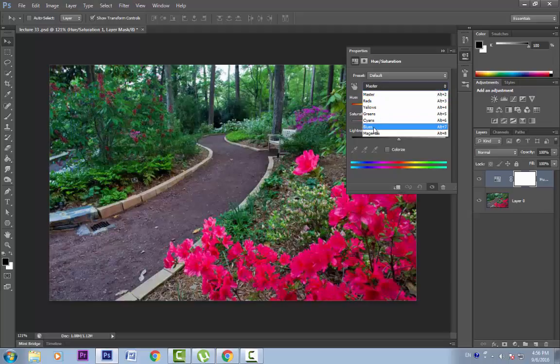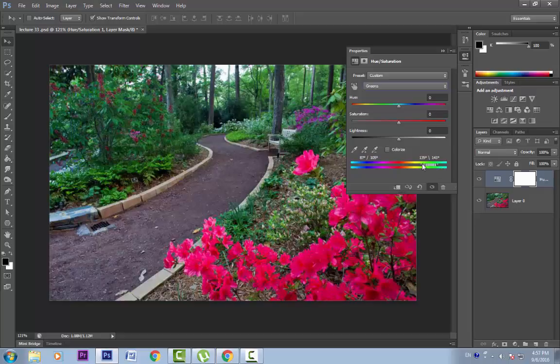Let us select green. You can see that Photoshop has marked this green area which it will remap. It also has these two sliders with which we can adjust the range of the selected colors. If we just want a little bit of green, we can do that, and if we want to change some more shades of green, we can do that by these sliders.